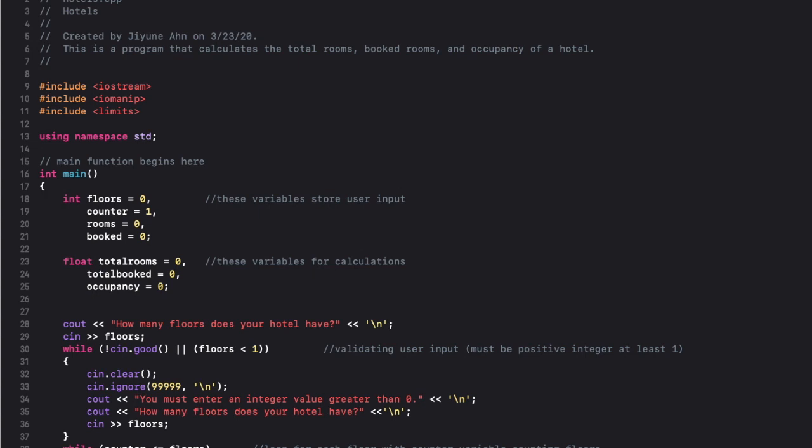Today I'm going to show you a C++ program that receives a number of rooms in a hotel building and calculates the total number of rooms and the occupancy rate by using loops. There are some conditions to keep in mind. The number of floors must be at least 1. There is no 13th floor, and each floor must have at least 10 rooms.